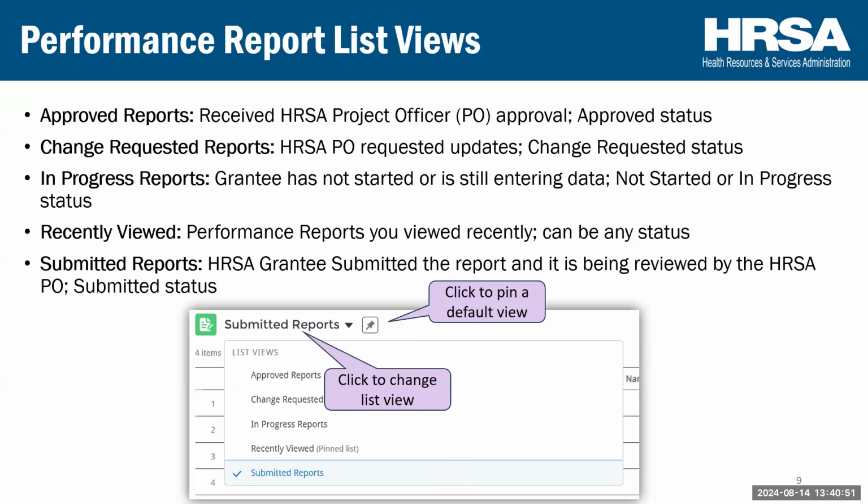The approved reports list view displays reports that the HRSA project officer has approved and are in approved status. The change requested reports list view displays reports the HRSA PO has returned for updates. They are in change requested status and must be updated and resubmitted. The in progress reports list view displays reports that have not yet been started or are in progress and have not yet been submitted. These are in the not started or in progress status.